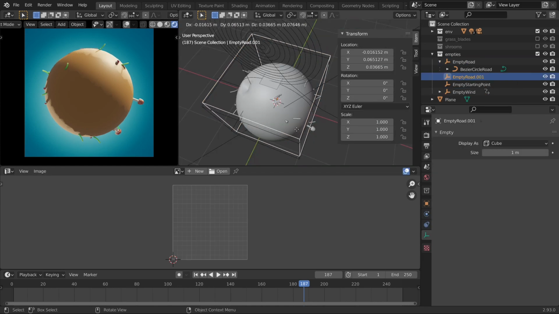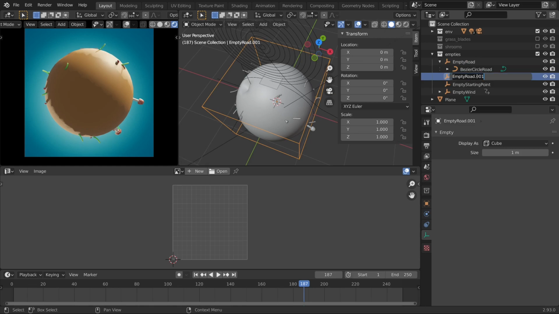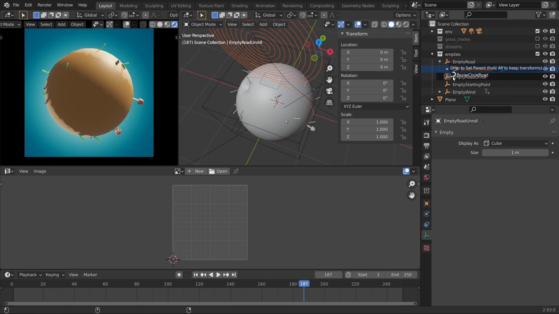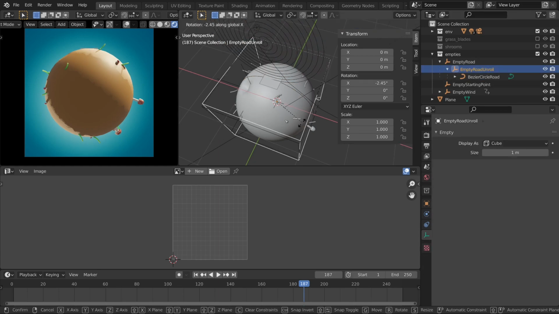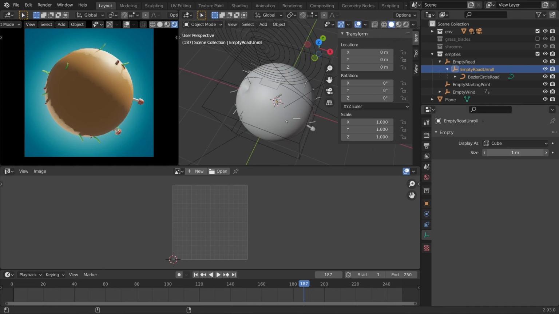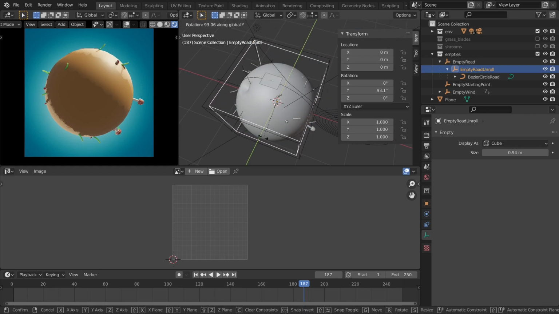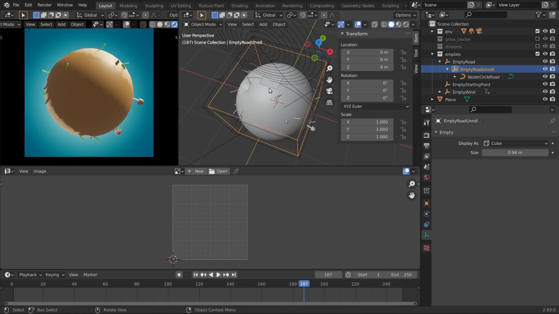Then duplicate the empty road and rename it as empty road unroll. And move the circle inside the unroll and the unroll inside the empty road. You can adjust the scale of the size of the empty from the settings, but make sure not to scale it.